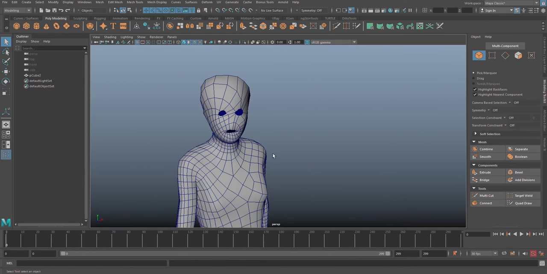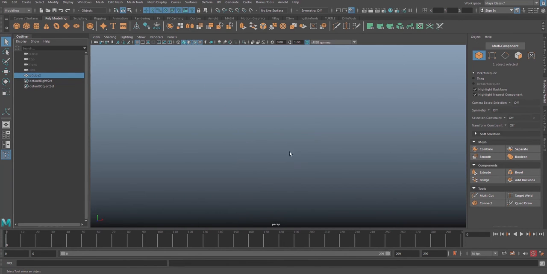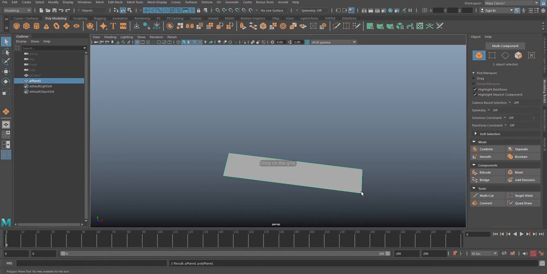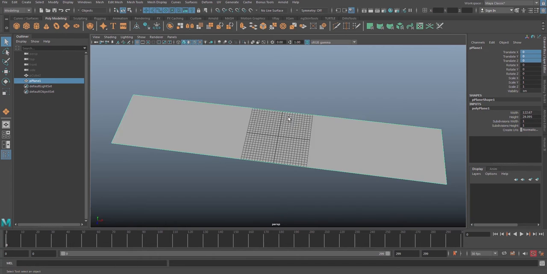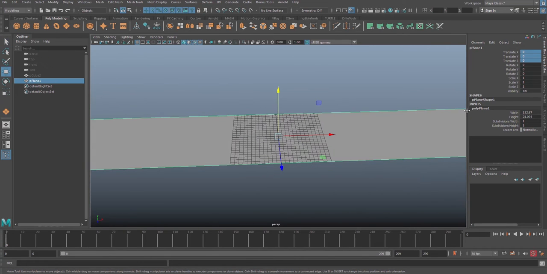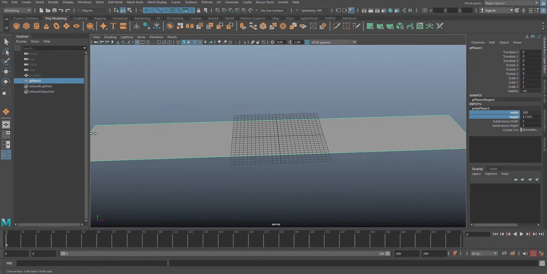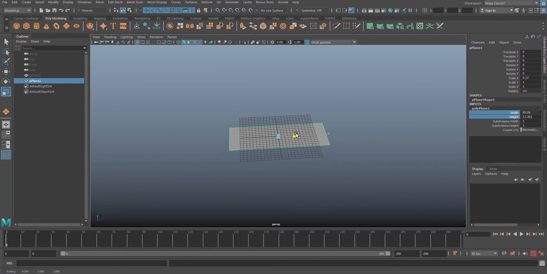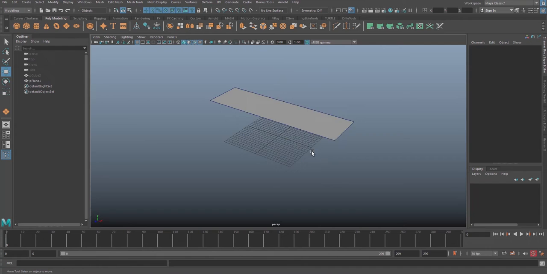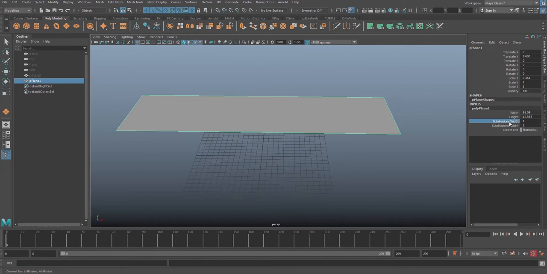Now let's get on with other objects. We'll create a plane in my viewport. Going to set the plane back to the grid 0, and that area is too big. Make it small and here. So now let's have 3 faces there.